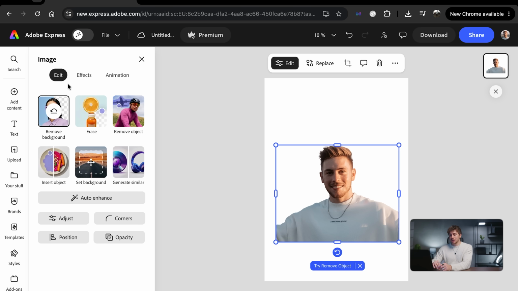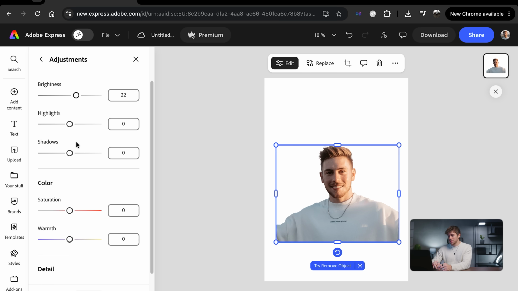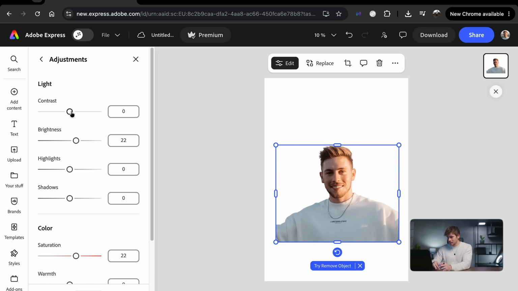I just click on Adjust, and here I could adjust the brightness, the saturation, and the warmth. Now this looks good. I also push up the contrast slightly and remove some highlights to make the image pop. So you can easily adjust and enhance photos in seconds, but you can also crop them just with one click.